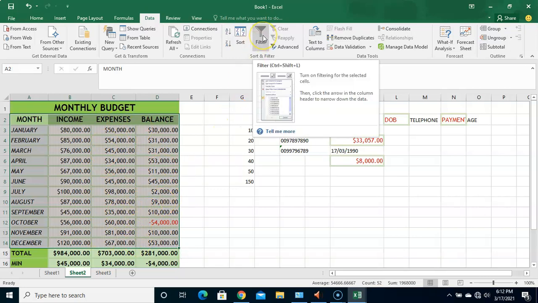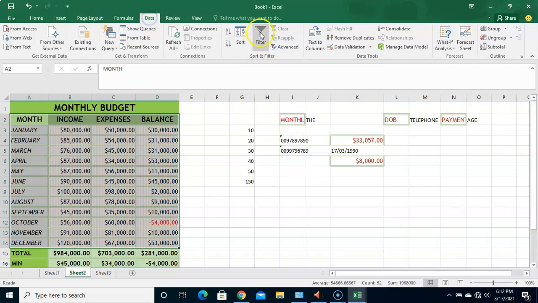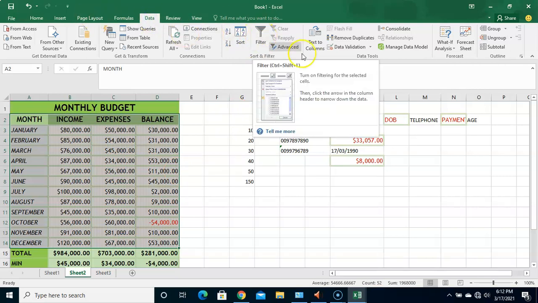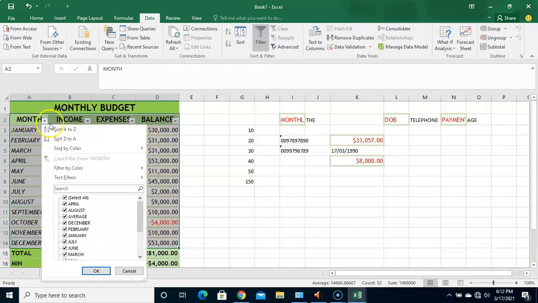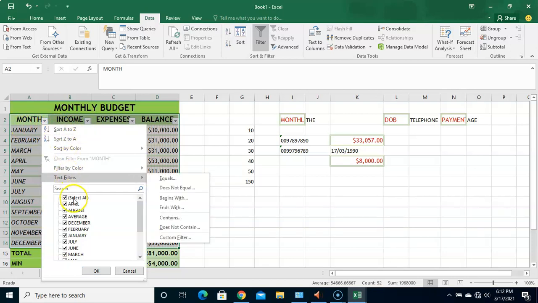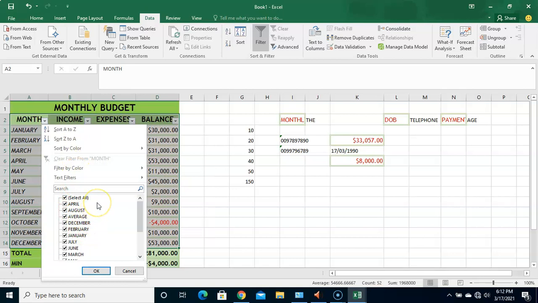Then the next thing I'm going to do is to click filter. Filter is under data tab. Do you understand that? Then you come to the sort and filter group. Then you select filter. So after clicking, you will notice that this has header options now. So when you come to month, you will notice that you have the filter options.